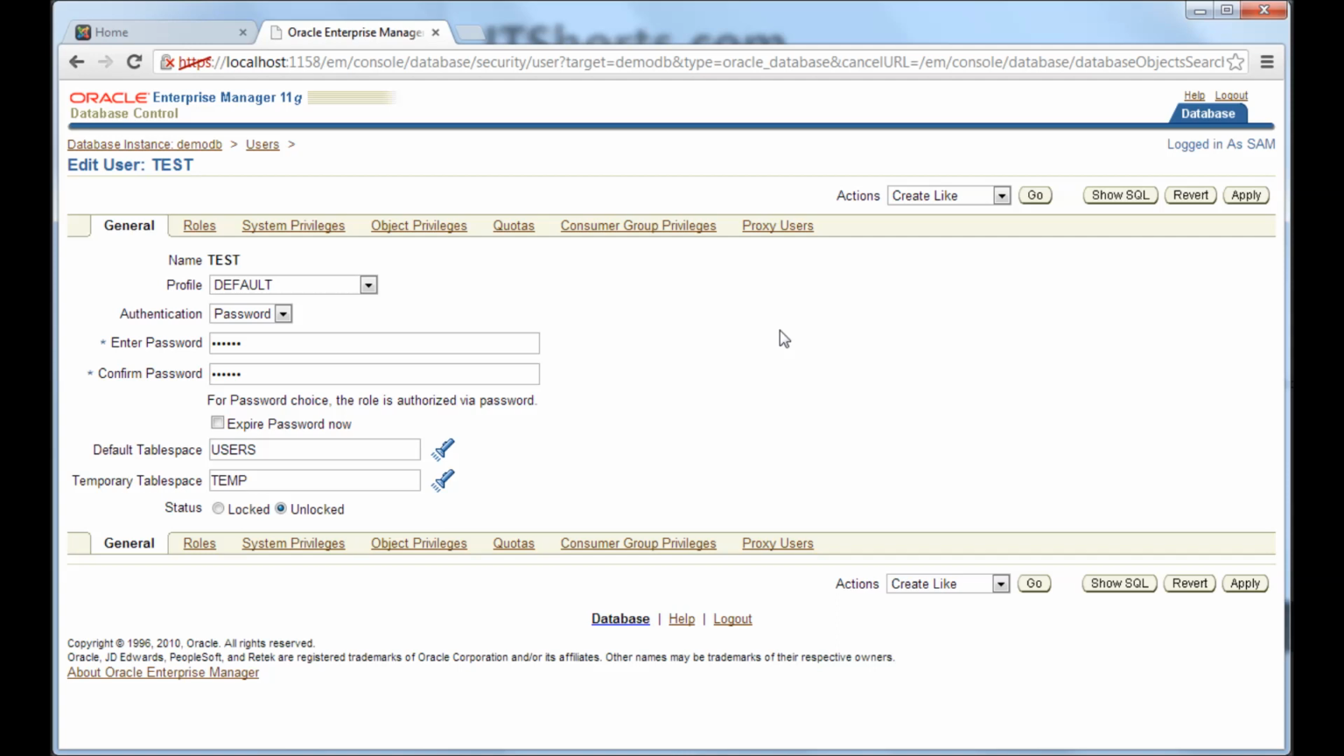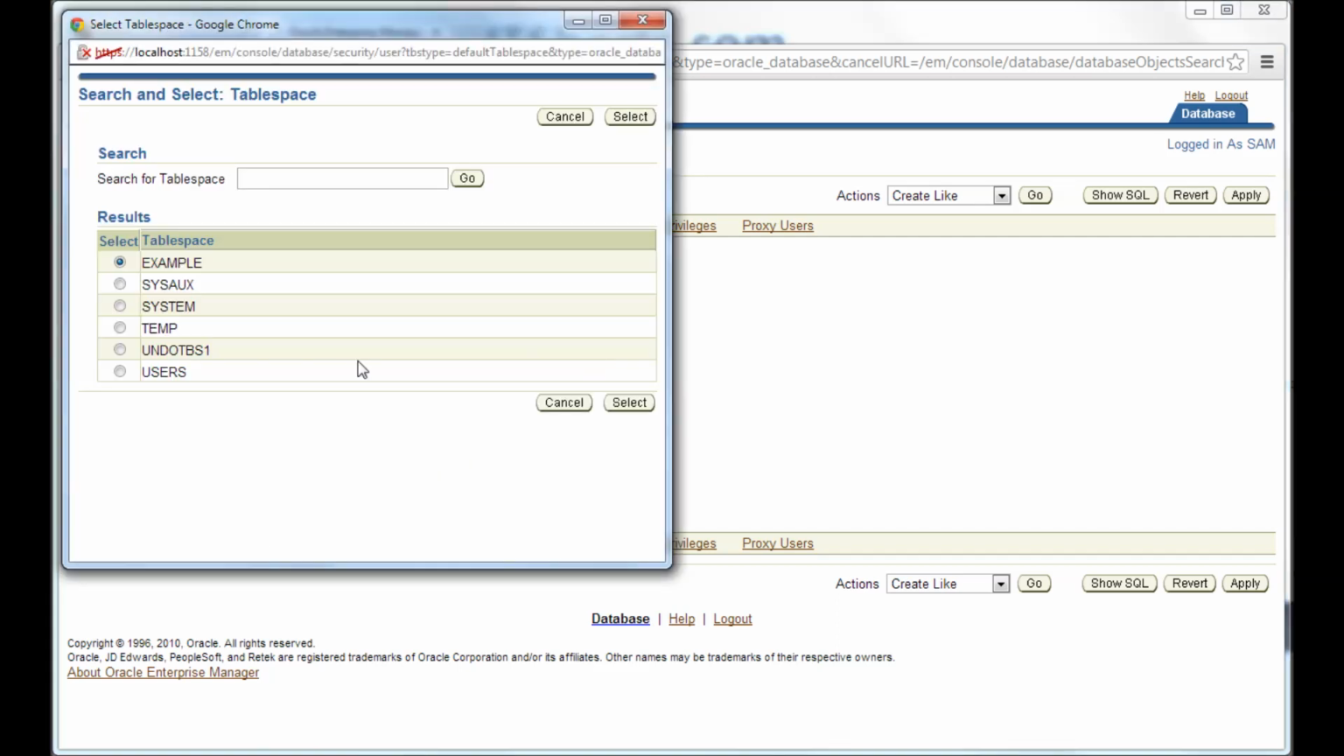So the password is in there. Here, if you see the default tablespace, by default it goes to the users tablespace, because this tablespace has been configured as the default tablespace within the Oracle database, meaning that if any user gets created without any default tablespace assigned, then this tablespace would be that user's default tablespace. If we want, we can change it to some other tablespace.